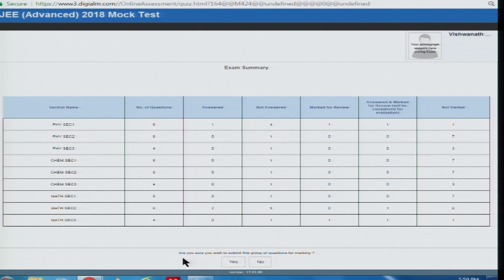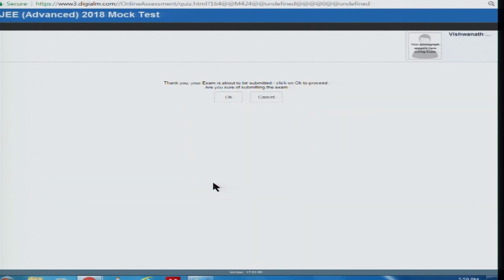Okay. And at the end of it, you are prompted to confirm whether you are sure you wish to submit this group of questions for marking. You say yes, and that is it. You will come to the end of answering this paper of JEE Advanced 2018. So, we advise you to go through the mock test, practice yourself and get prepared for the JEE Advanced 2018, with best wishes.